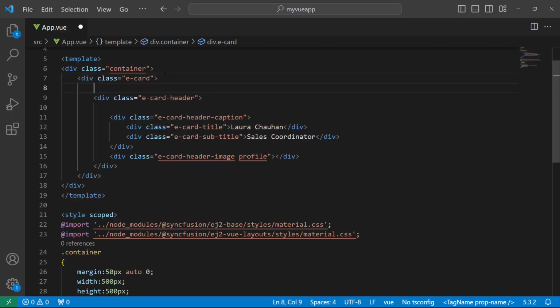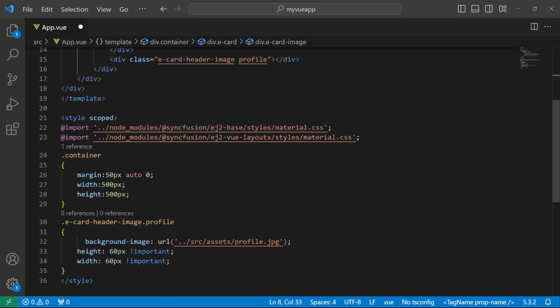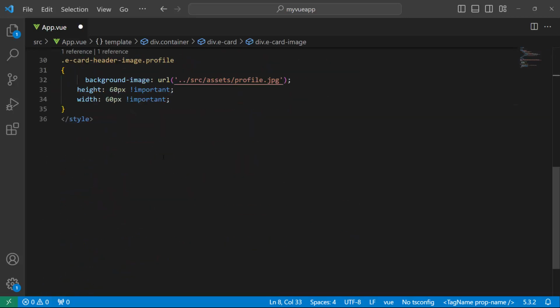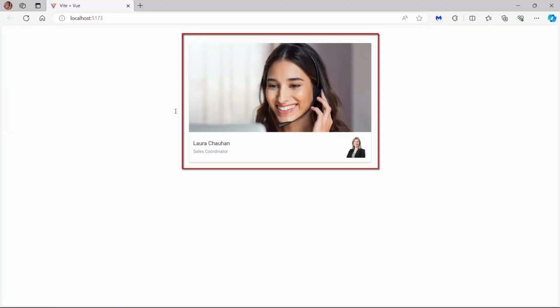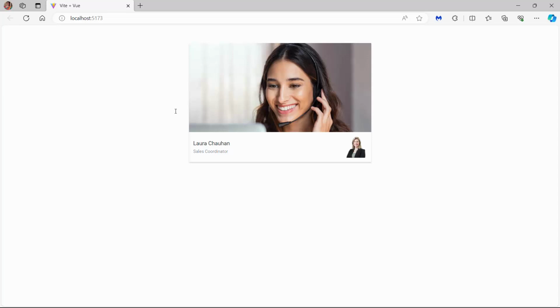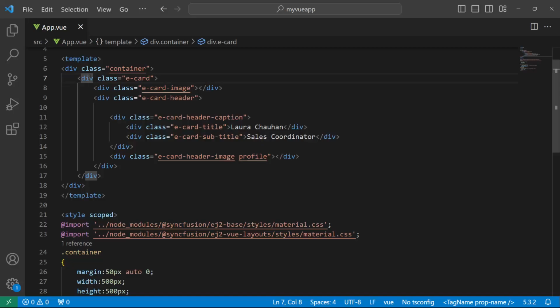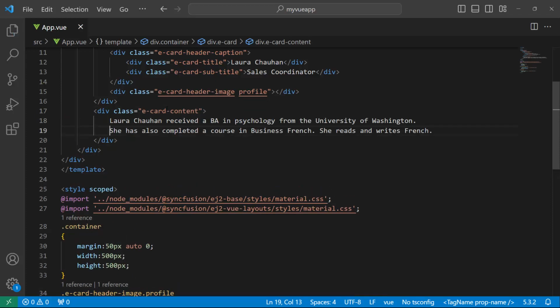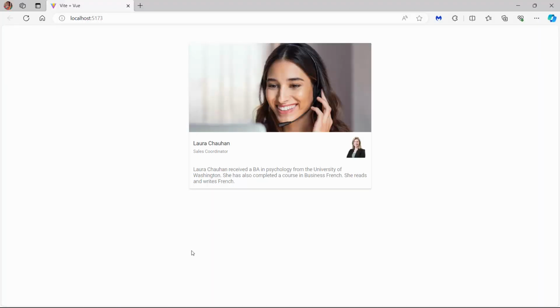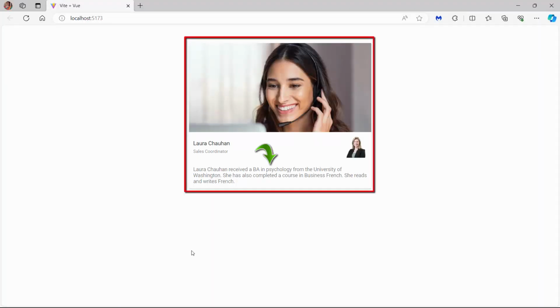Next, to add an image to the card, within the card division element, I add a division element and add the e-card-image class. Inside the style tag, I define the source path of the image. Look, now the card is displayed with the image. Next, let's see how to add content to this card. To add the card content, I add a division element with a class e-card-content. Within it, I add the appropriate content. Look, the card is rendered with the provided content.